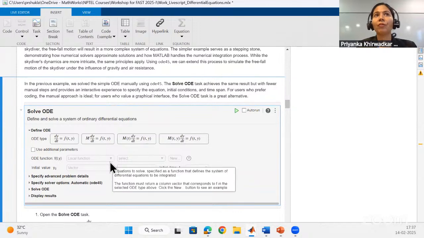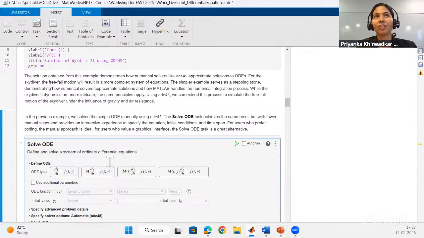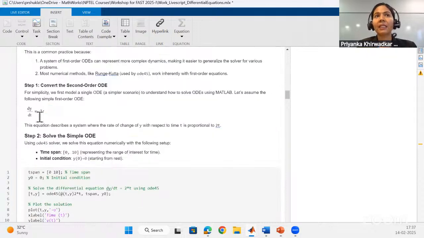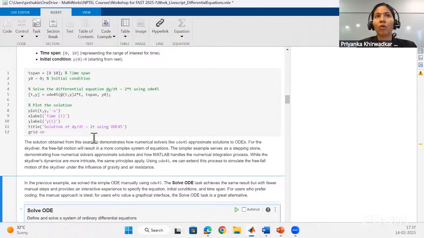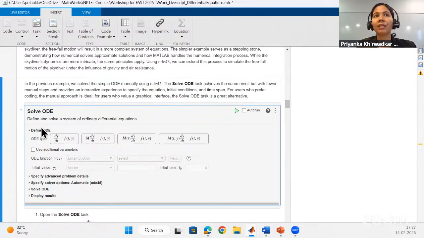So now we want to solve the previous example where we had a very simple differential equation, dy/dt equal to 2t. For this purpose, first we will define the type of ODE being used. In this live task, we have 4 different options of the ODE type. Out of these 4, the first type, that is dy/dt equal to f(t,y), resembles the simple ordinary differential equation that we are trying to solve.